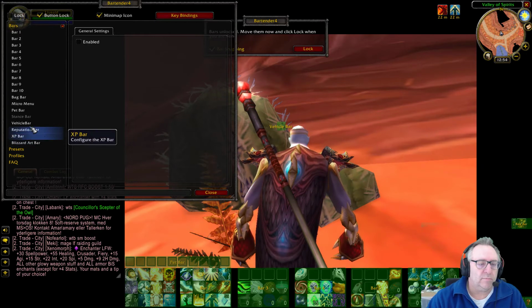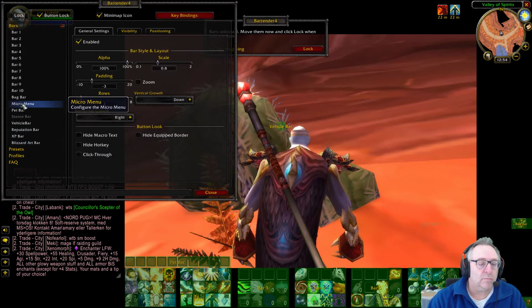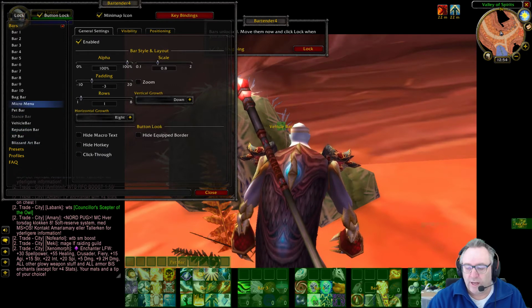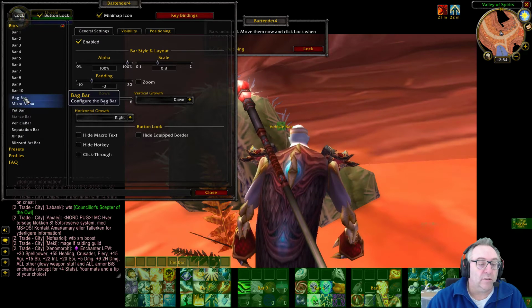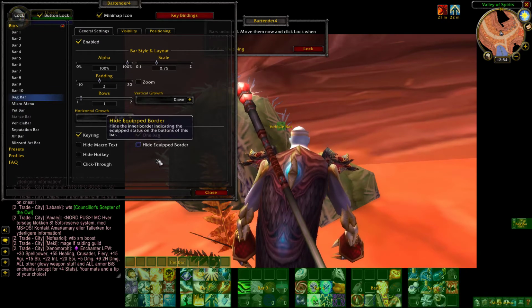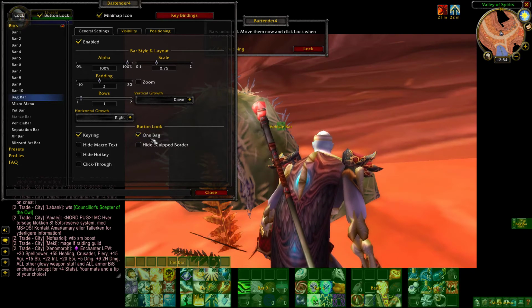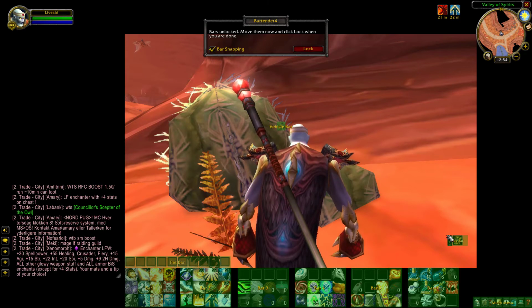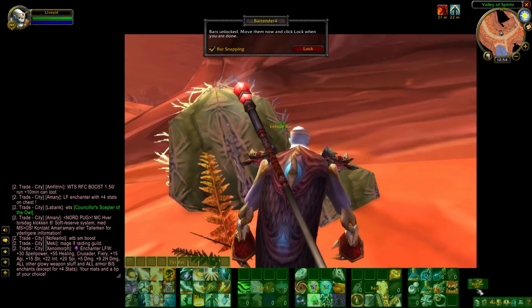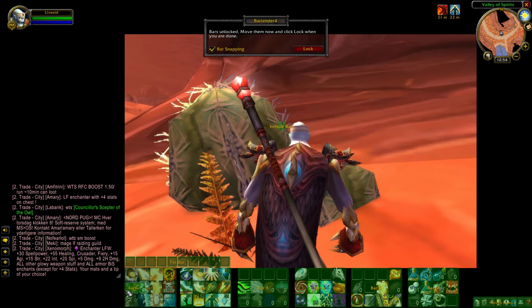So, all right, pet bar, micro menu. It's already down over here. I dragged it over here, and the bag bar. Okay, I put it on one bag, and to accommodate that as well, the one. So I only have one button over here to push. Right, this button.